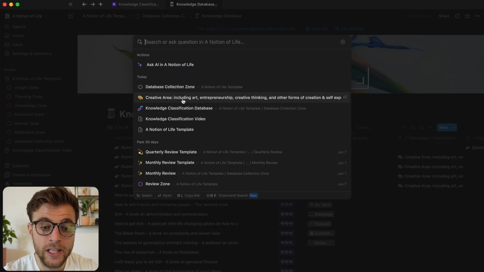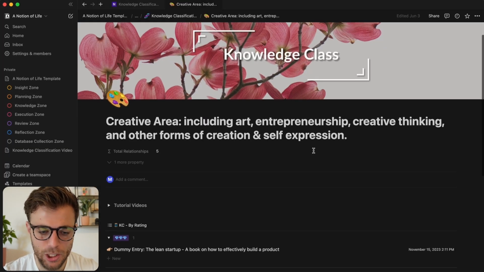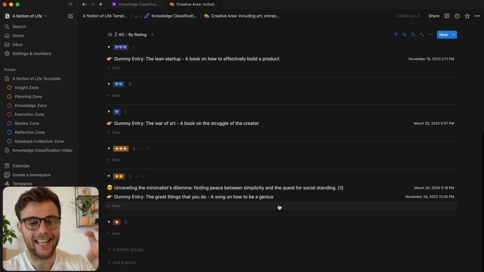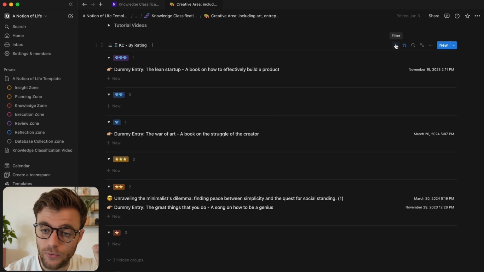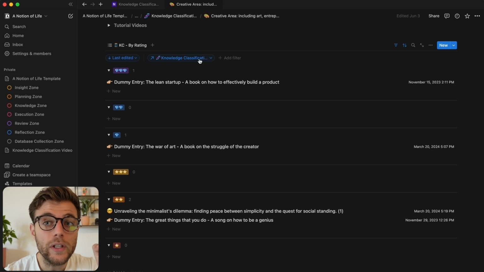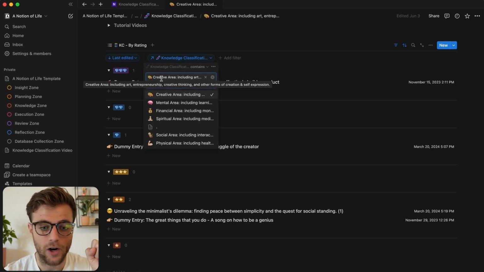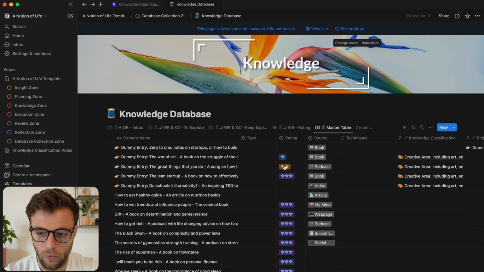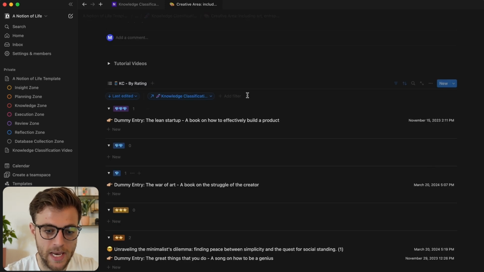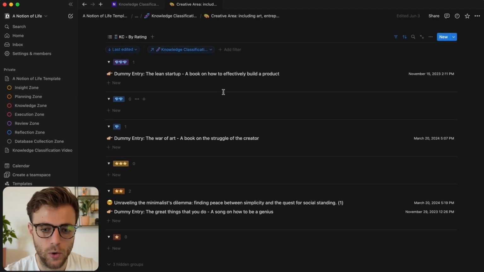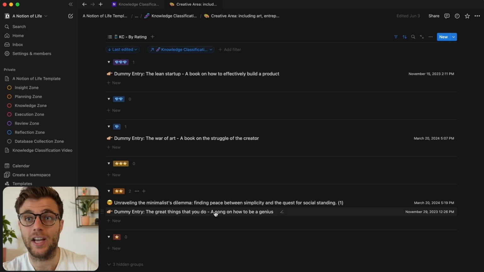So then inside this creative area page, what we've done is we've taken a linked version of this knowledge database. And then inside of this linked version, we say we only want to see knowledge pieces that are related to this creative area, right? So over here, the great things that you do are related to the creative area. So that would then also mean that inside of this view, we should be able to see the great things that you do. It is inside of there.